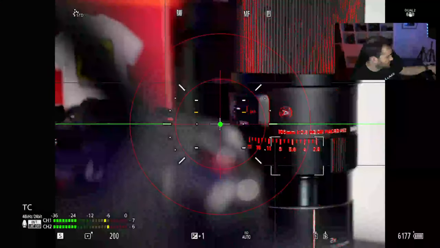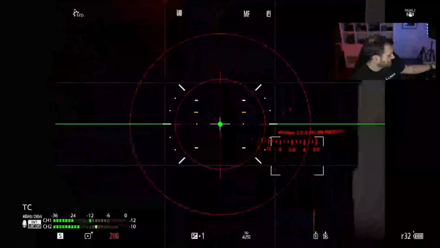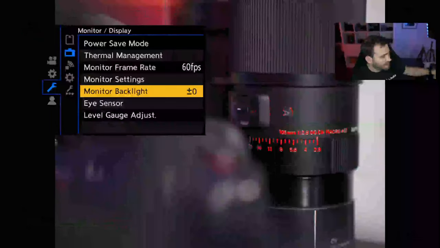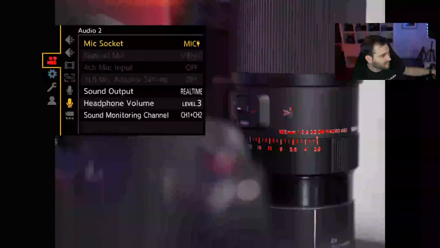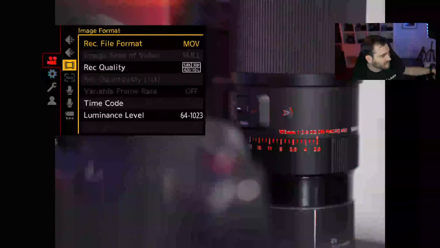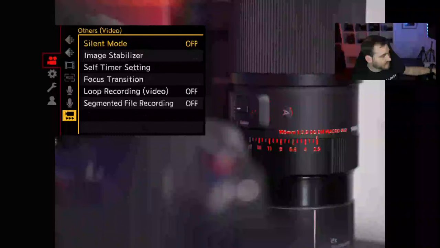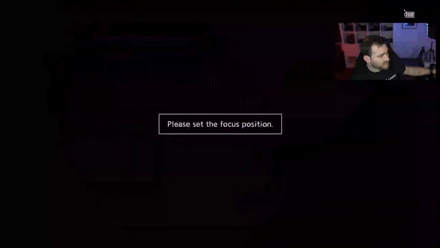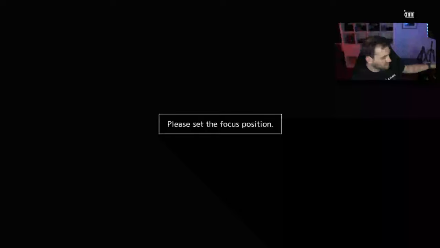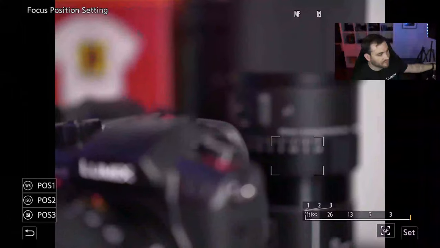AC asks, focus transition, is that still available? Yes, it is. On the GH6, focus transition is available. If I go into the actual video mode, focus transition is definitely available. So we go into the settings here. If I can remember where it is, there it is. Focus transition, please set the focus point. Thank you. But it has also been adjusted, actually. It's been tweaked quite a bit from the previous generation.